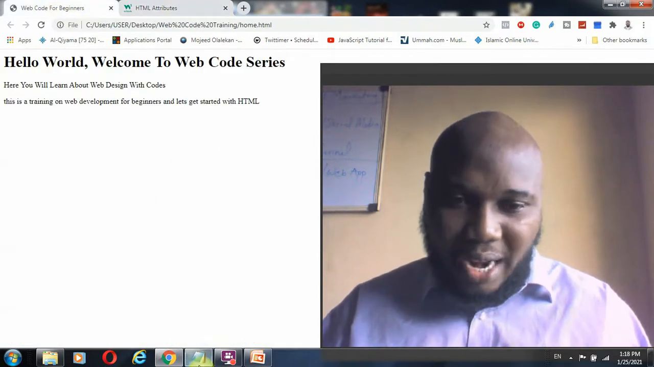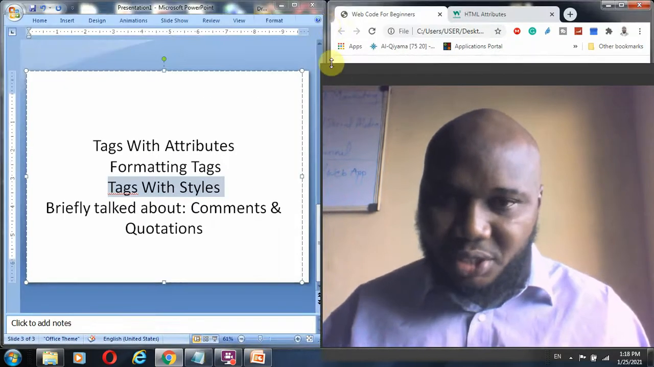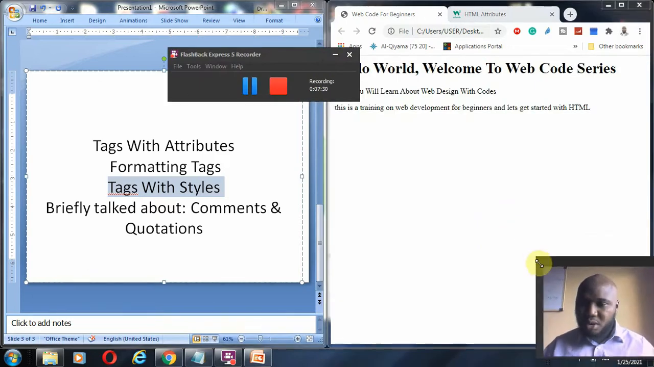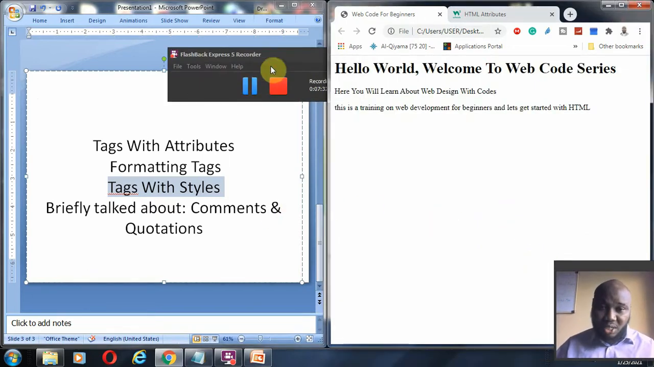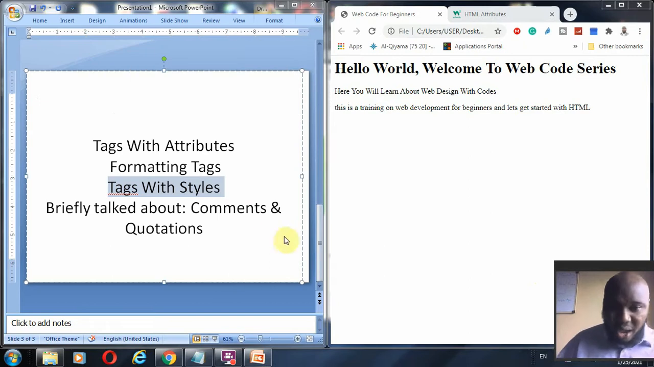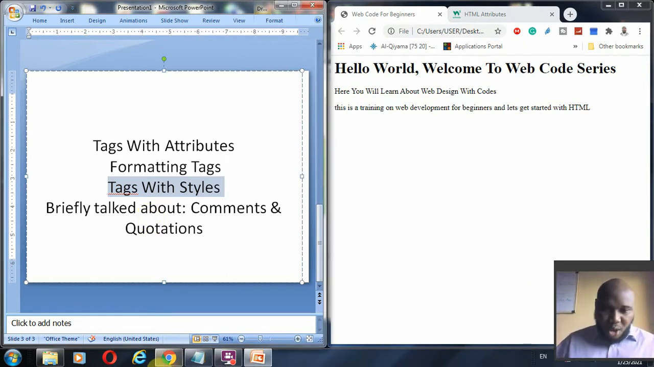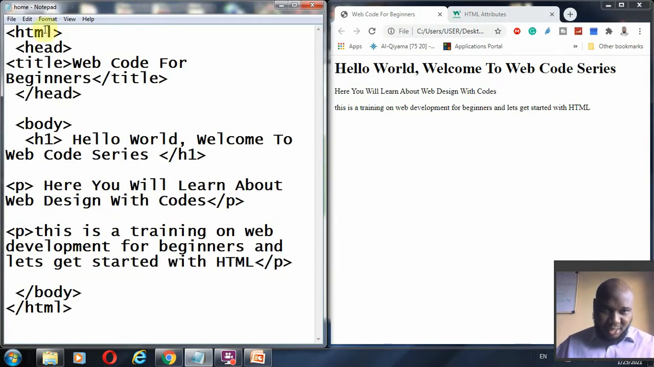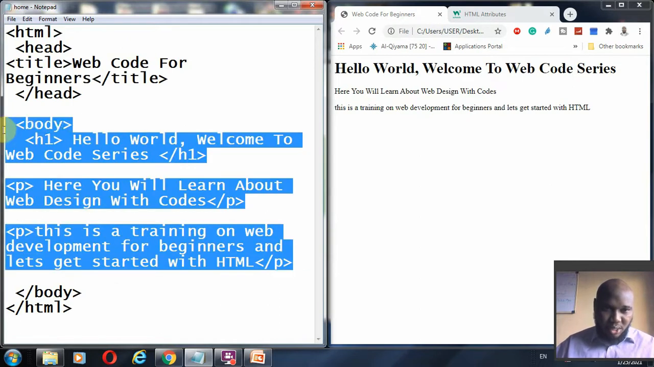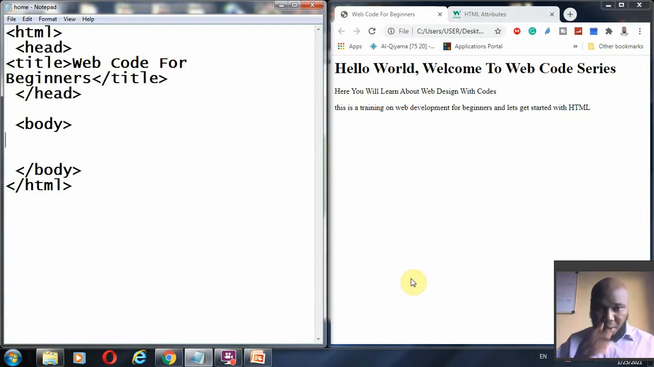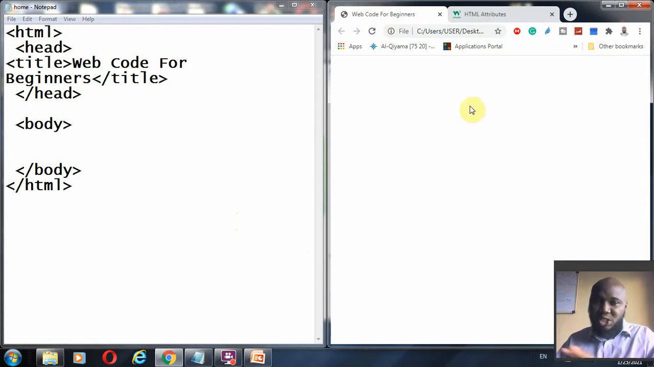So let me share my screen and reduce this camera, because you would like to see what I'm doing and how I'm doing it. Let me also pop up my text. This is my text, and I think I can do away with this to start with what we really want to do. Now, if I save this and refresh, you will see there's nothing else except the title, web code for beginners.